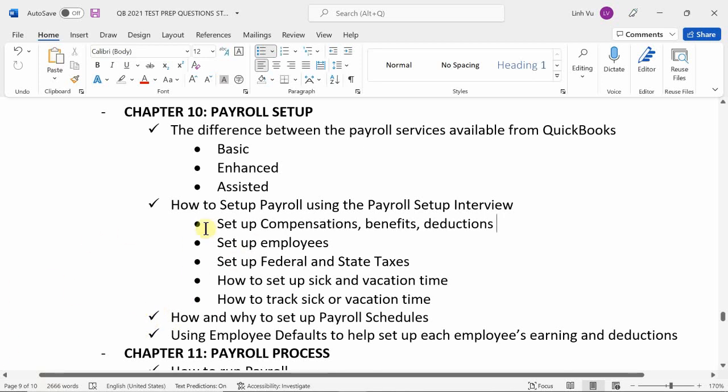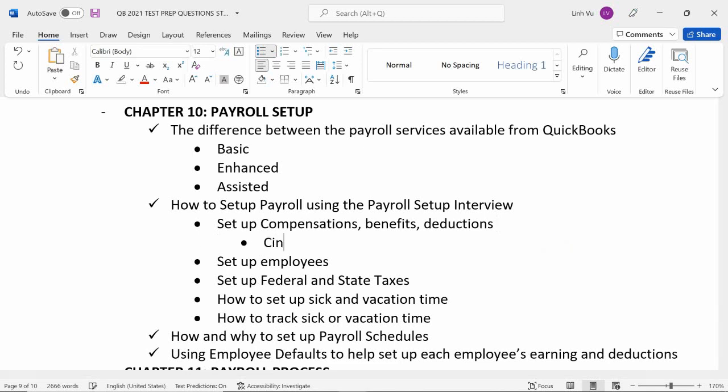Okay, so in this case, compensations are going to be dealing with how you're going to pay your employees. How do you pay your employees, right? Are they hourly? Are they salary? Are they based on commissions? Are they based on tips? Do they only receive bonuses? Okay. How are you going to pay them?